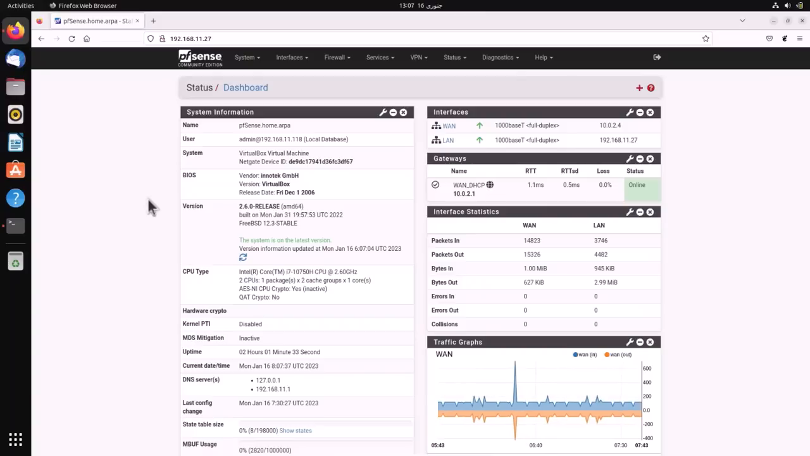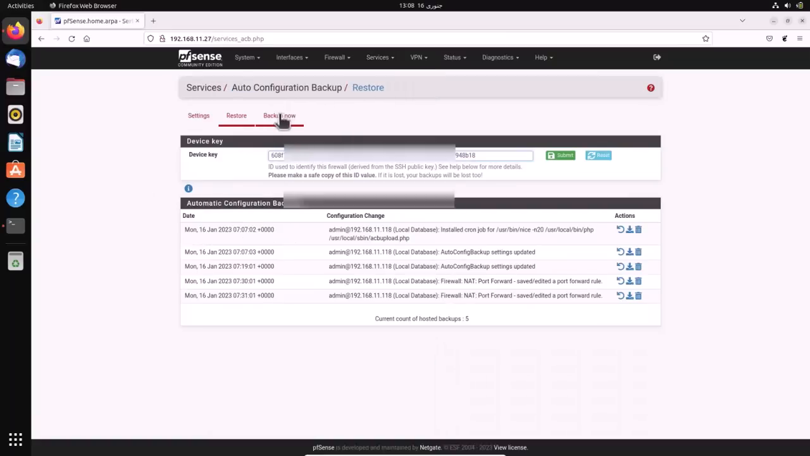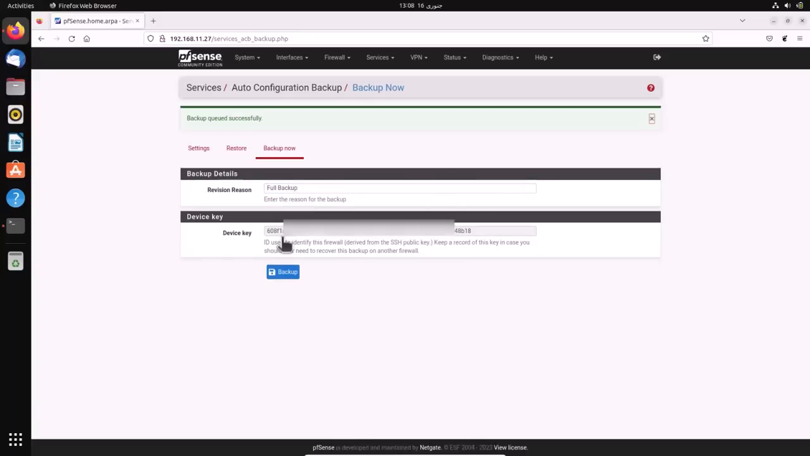Since each configuration change triggers a new backup, when a series of changes are made, it can be difficult to know where the process started. To force a manual backup of the configuration, navigate to Services, AutoConfig Backup, click the Backup Now tab, enter a revision reason. I am going to type full backup just for demonstration purposes. Click Backup.